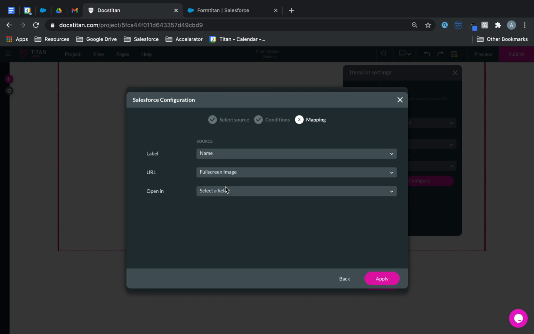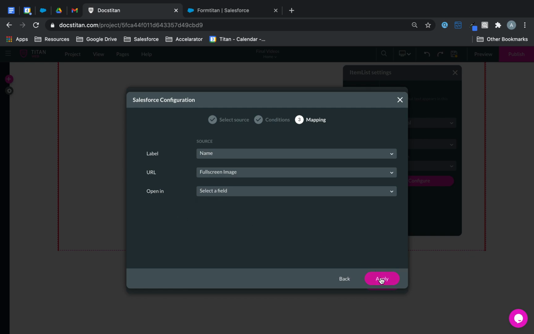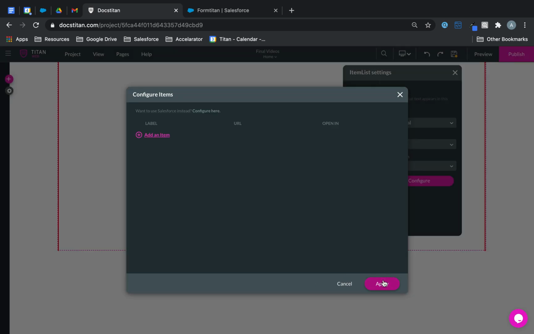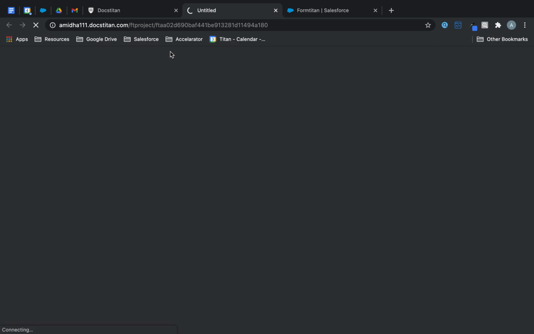Let's say I choose like a full screen image, it is actually a URL. And then open in, you can set up a field in Salesforce that can open in blank, modal, or whatever have you. For me, I'm just not going to bother selecting because I don't want to open anything. So click apply, click save, and then let's run a publish.